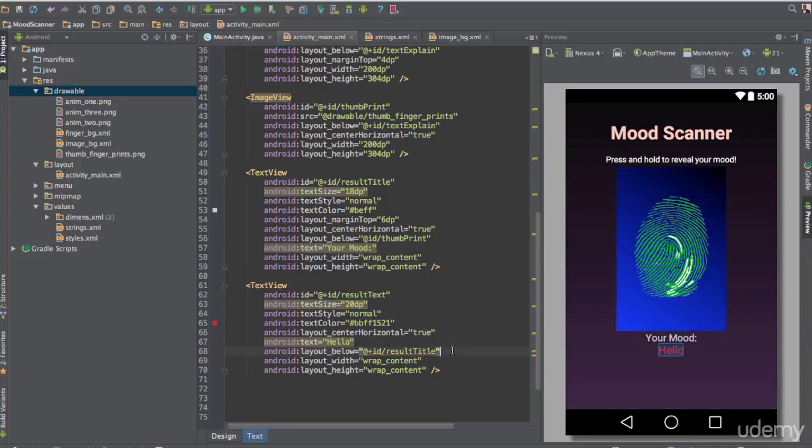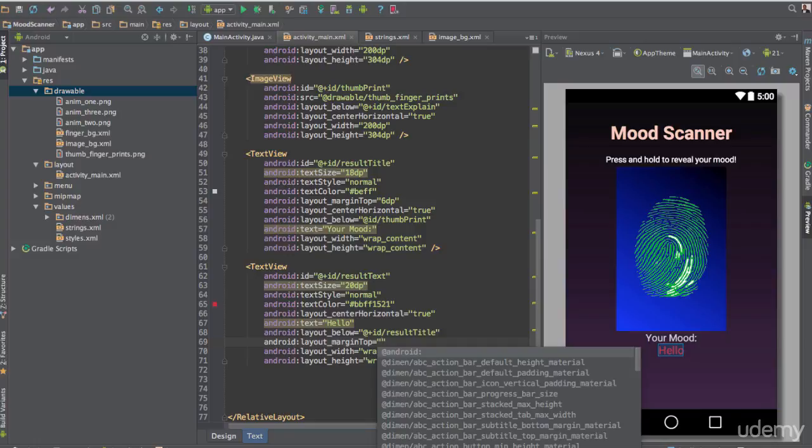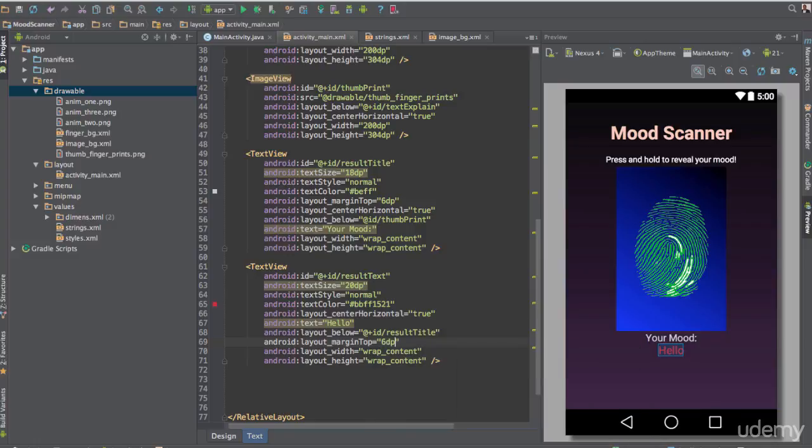Okay, let's give it a little padding at the top here so that it moves a little bit down here. So let's say margin top. Let's give it about 6 dp. All right, it moved a little bit down here. That's perfect. That looks great.